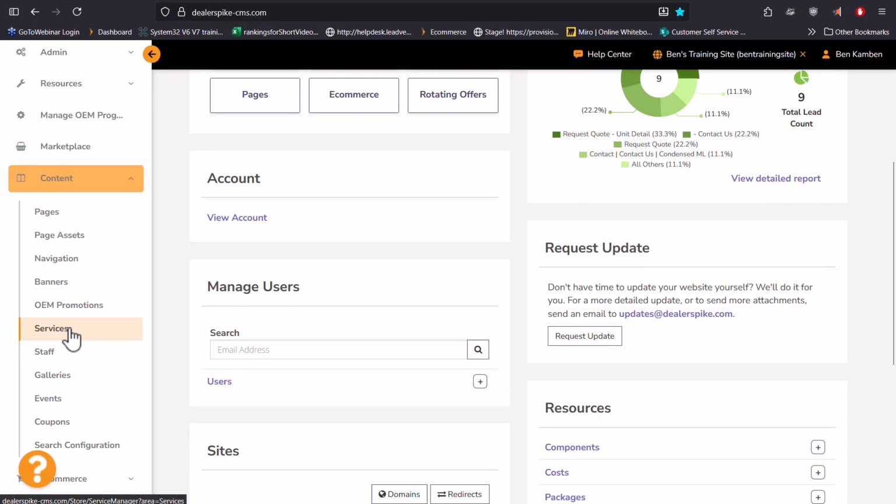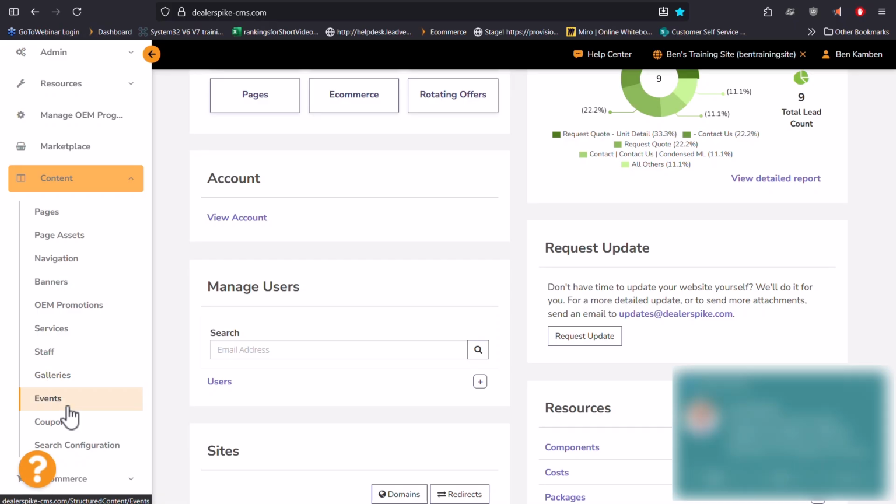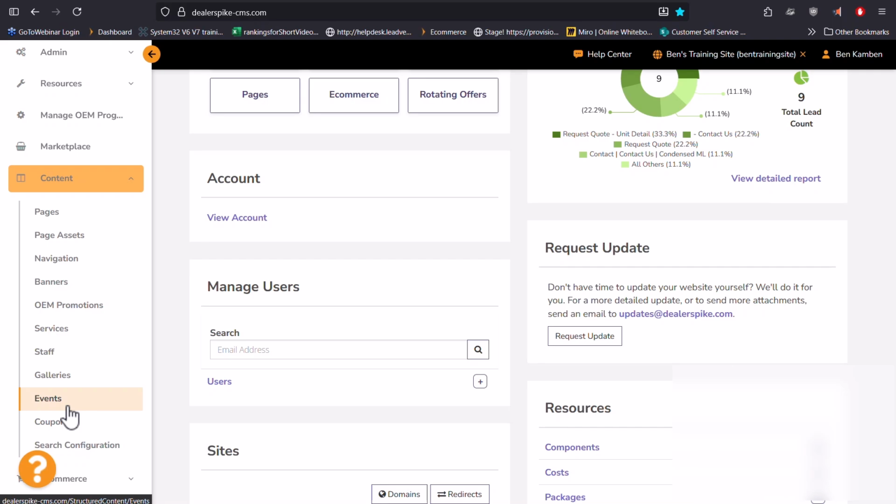Services allows you to set up the services that you see on the services page of your website. The logo, the name and details. You can list your staff using the staff page. Galleries, you can post images of your store as well as events. If you're going to be hosting an event at your location or you're going to be joining an event in a location not too far away, you can put all the details that you see there.